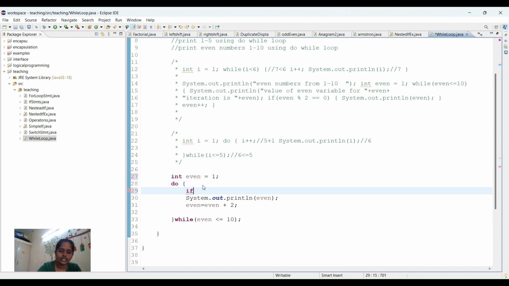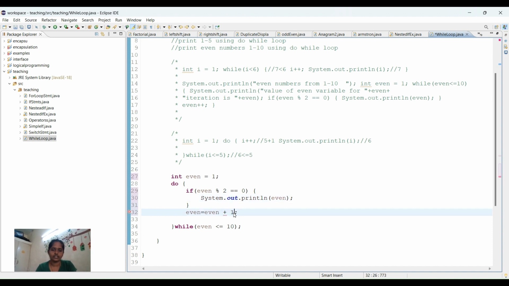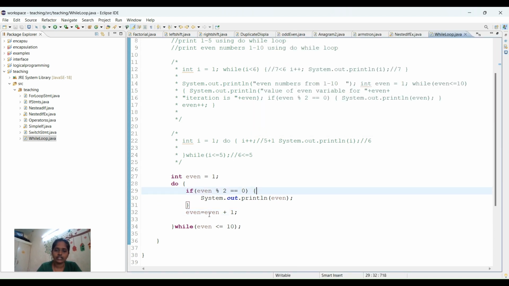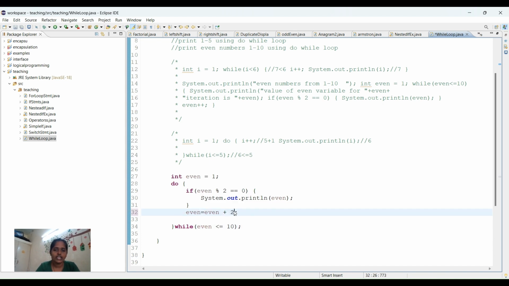We have to give here the if condition even modulo 2 equal to 0. Then we get the even numbers, and we have to increment the value by 1 only. Okay, run the program. Even numbers get printed, 2 to 10. Here we are incrementing the value by 1, so that's why we have 10 iterations. If we give plus 2, we have only 5 iterations.